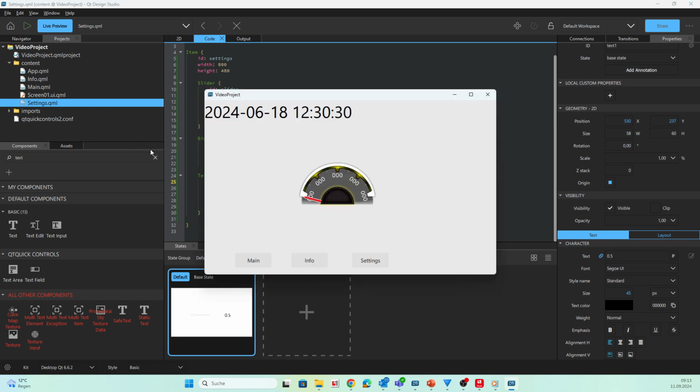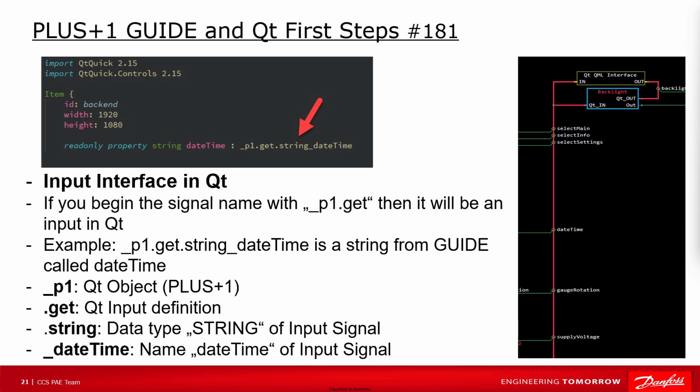Just a short summary of what I showed. I created states and different screens, so a state machine managed via buttons. I added different display elements on different screens with signals from the Qt input and output interface. The Qt inputs need to be defined as _p1.get, followed by the data type and the signal name. The signal name has to start and end with a lowercase character. So for example, _p1.get.string_dateTime, where the _p1 means look to the Qt object _p1, which is a PLUS+1, and read, so the .get, the variable with the data type string and the name dateTime. Inside guide, the signals are connected to the input bus of the Qt QML interface with the same naming and lowercase character.